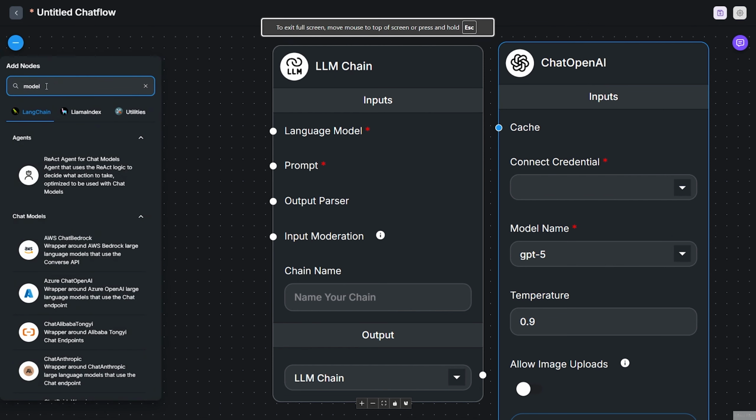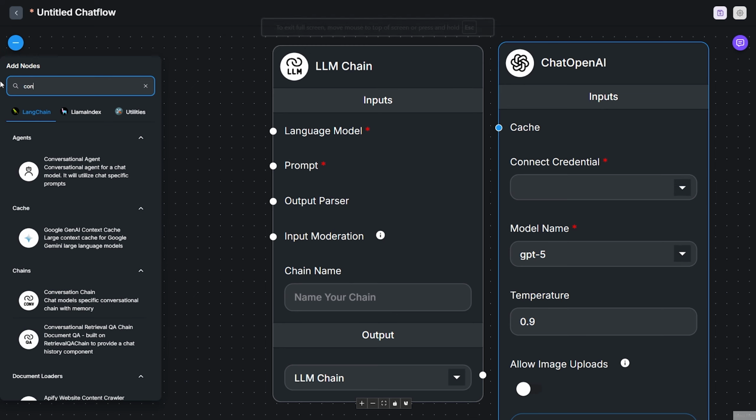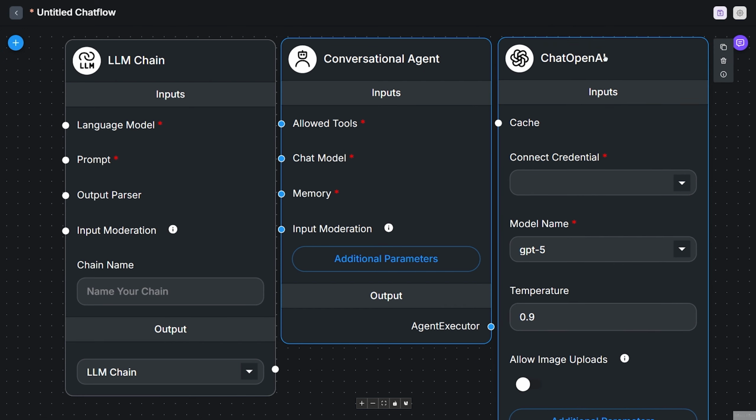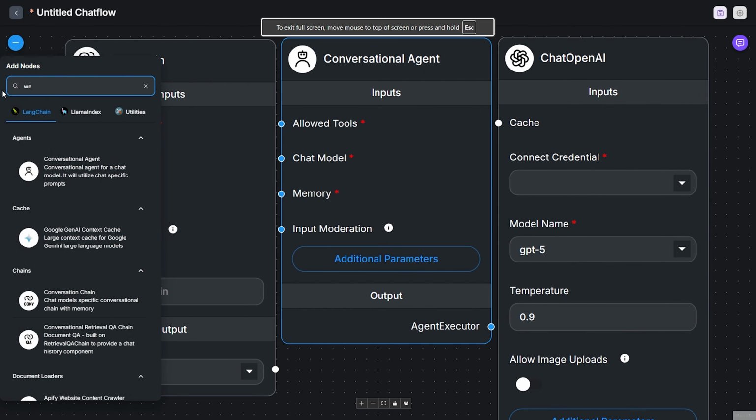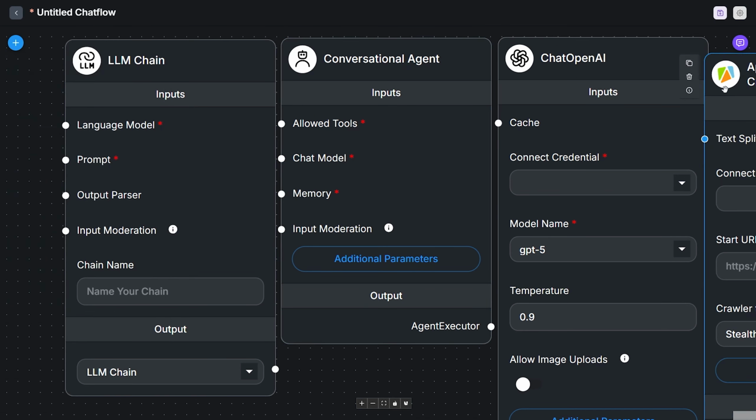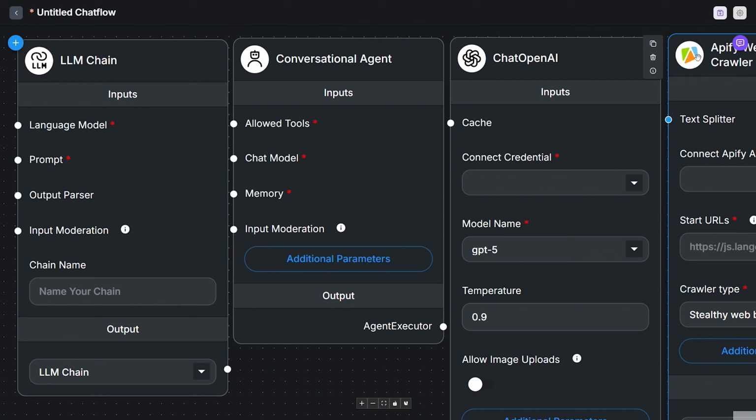Now I'm going to press the plus sign, then search for conversational agent. Then I'm going to add it just like so. Then I will drag it and make them all on one line. In addition to that, I'm going to click on the plus sign again and add a specific website. So let's say this one here, for example, I will drag it like so. Then here I have the website.